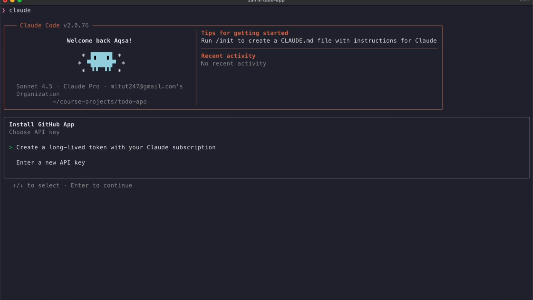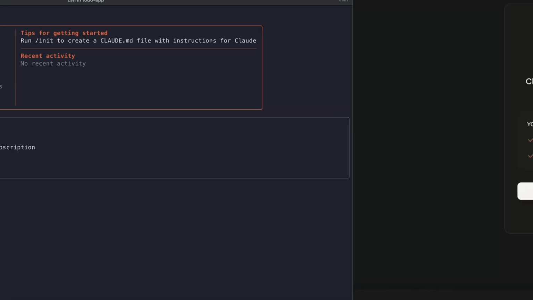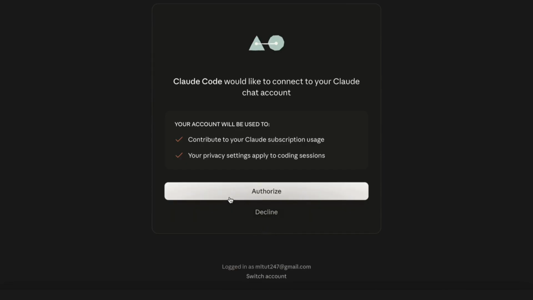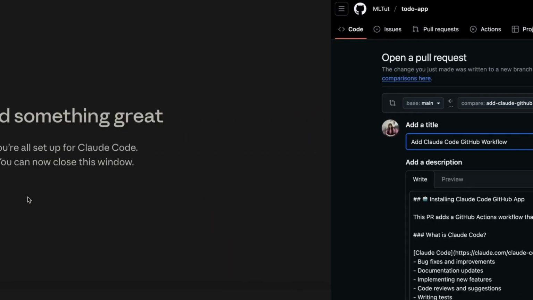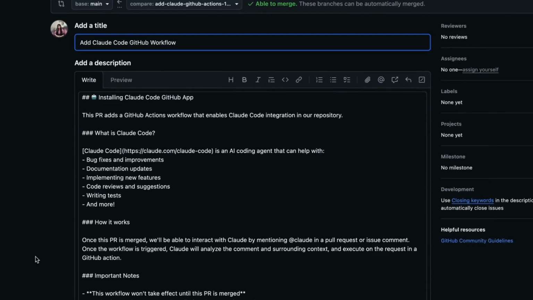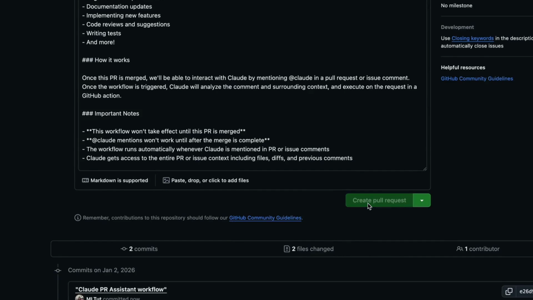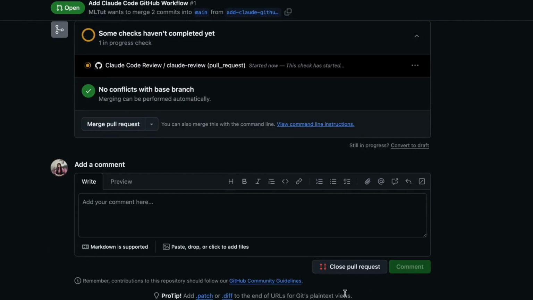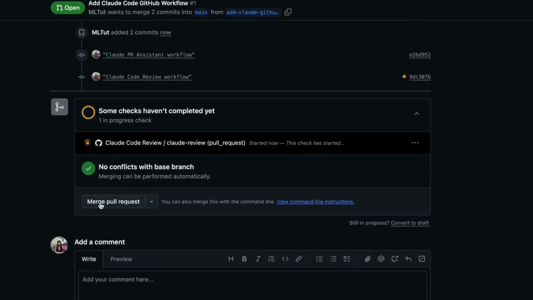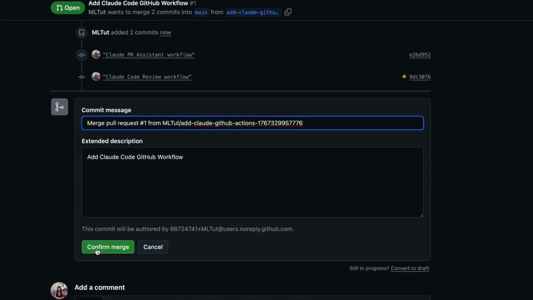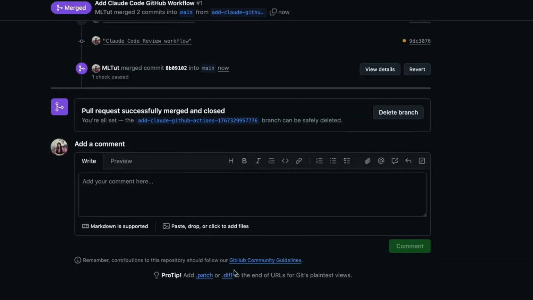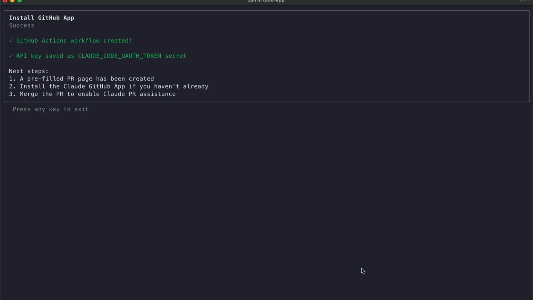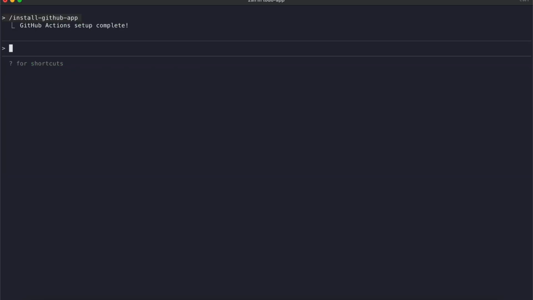Next, it asks whether we want to use a Claude subscription or an API key. Since we have an active subscription, we choose that option. And a browser window opens so we can complete the authorization step. Once authorization is finished, Claude automatically opens a pull request that adds the necessary configuration files to the repository. We merge that pull request into the main branch. At this point, Claude Code is fully configured and ready to use in our GitHub repository.